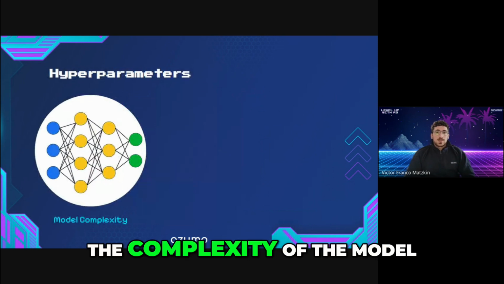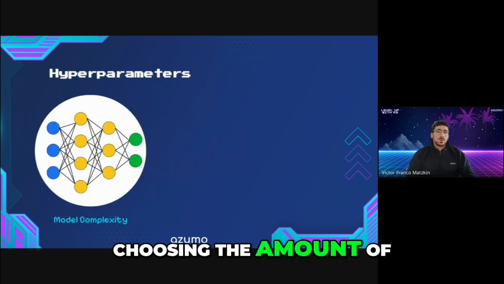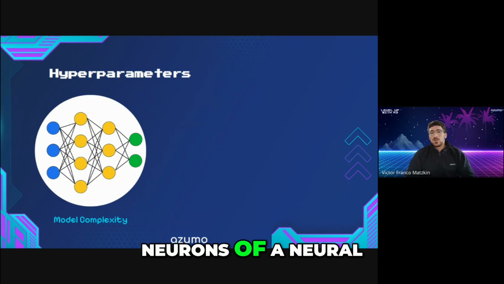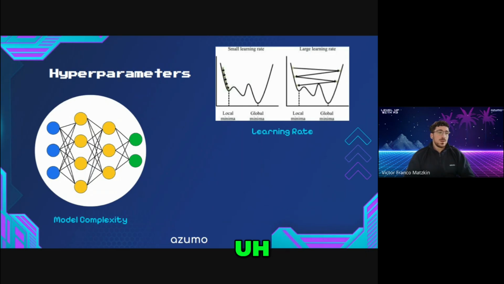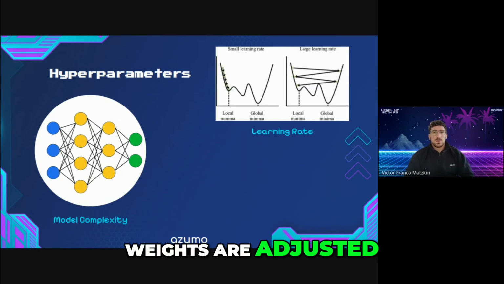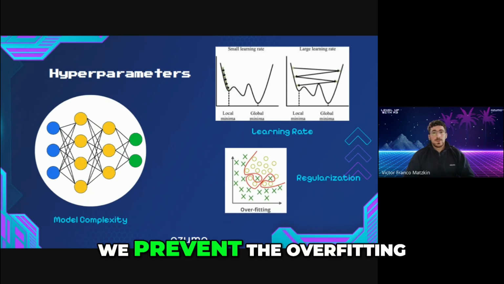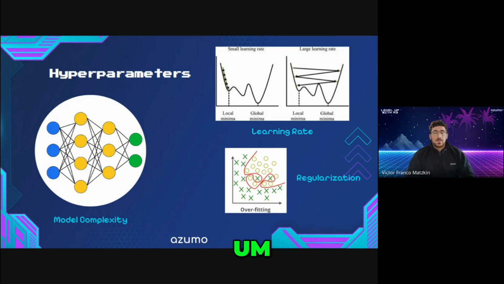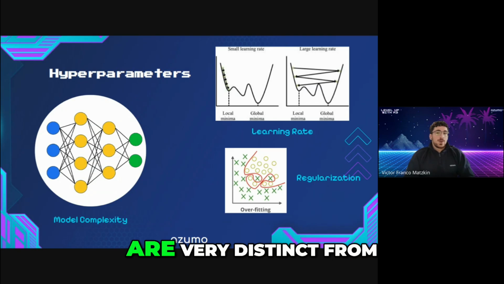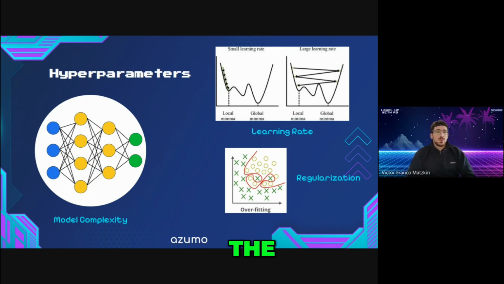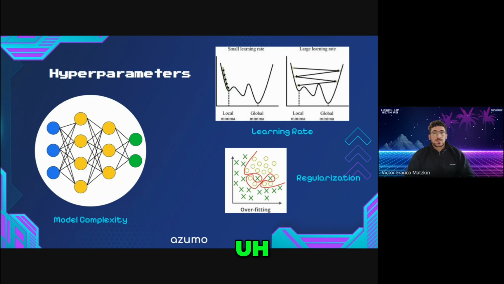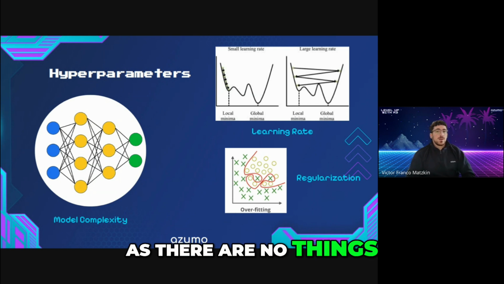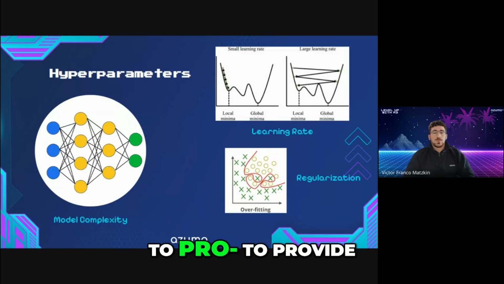Things like, for example, the complexity of the model, choosing the amount of layers and neurons of a neural network, choosing the learning rate, how fast the model learns or the weights are adjusted, or how we prevent overfitting, are very distinct from the internal parameters of the model. This is what the model actually learns. And as these are not things the model learns from the data, we have to provide them somehow.